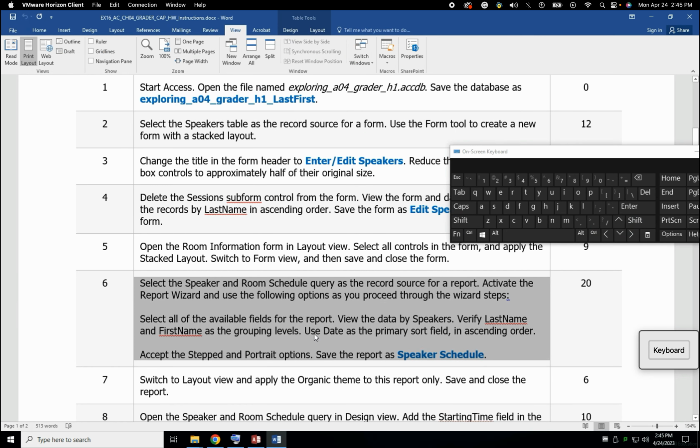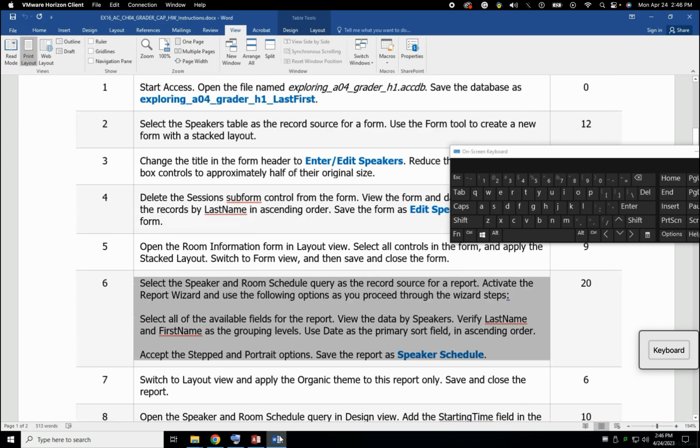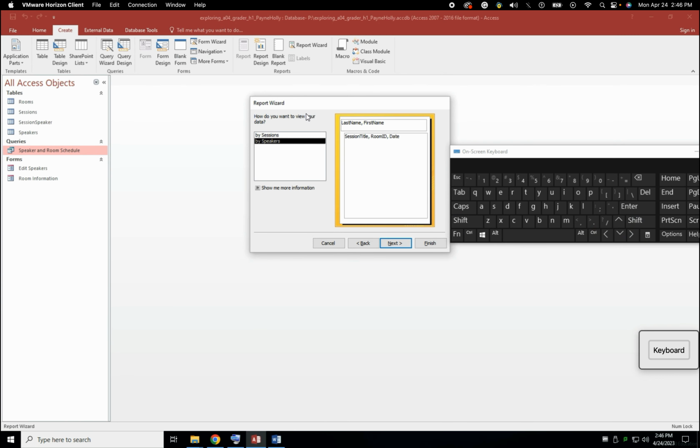Okay, it wants us to first of all select all of the available fields, and the computer makes this easy by just using this double arrow. It bumps all of them over, and then we hit next. Okay, the next instruction says view the data by speakers. Okay, so notice it says how do you want to view your data, by sessions or by speakers. So we say by speakers and click next.